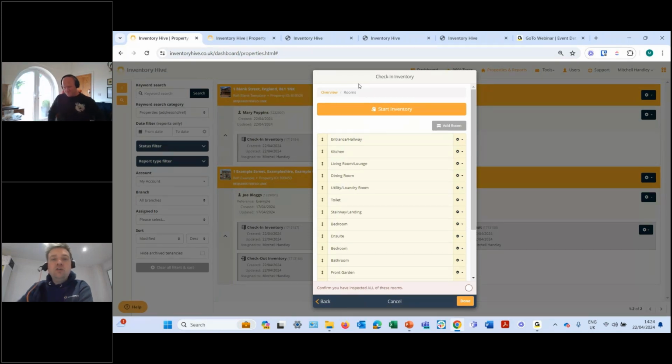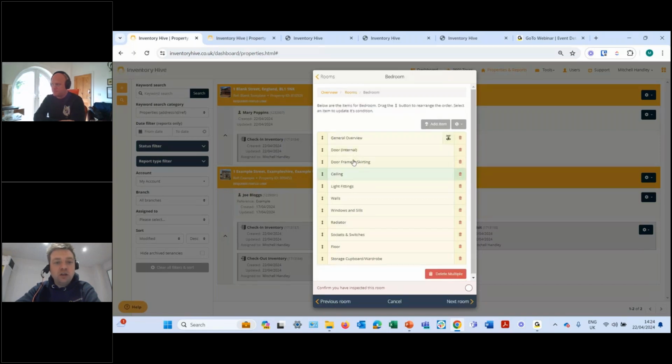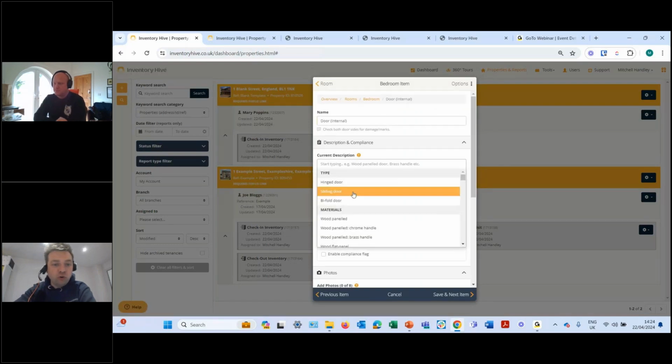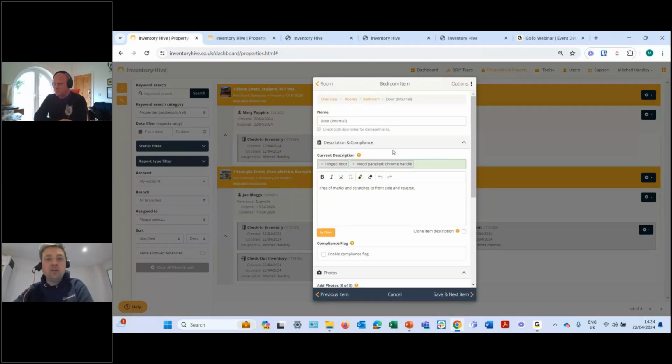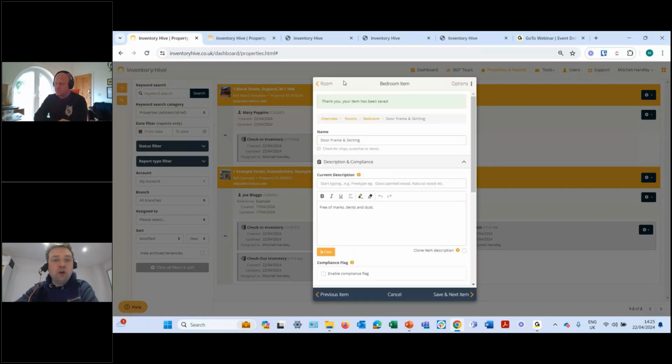Something else that you can also do that some people might not be aware of is that you can actually clone entire rooms as well. So this is good for, say, bedrooms or en suites that might be very similar, or again 90% the same. So you could come to the first bedroom here, type out your descriptions, add in your photos, etc. So if this front door is a hinge door and it's wood panelled with a chrome handle, you can add those in, and what you can do is clone that room.